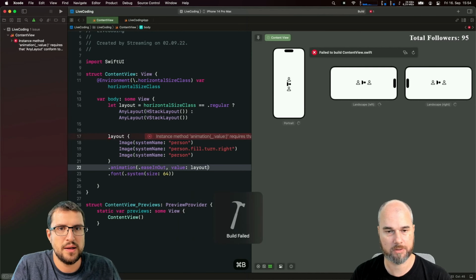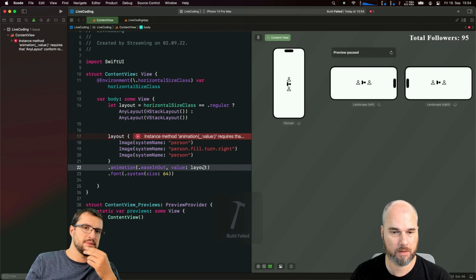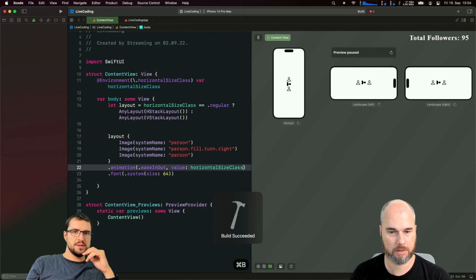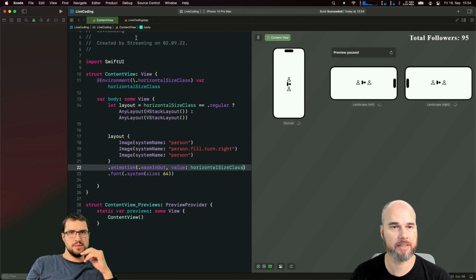I don't know if that works. No, the horizontal size class would be it? I guess so. When this changes, then... let's check. But I think I need a simulator then, because this one I can't rotate. So let's start up the simulator.